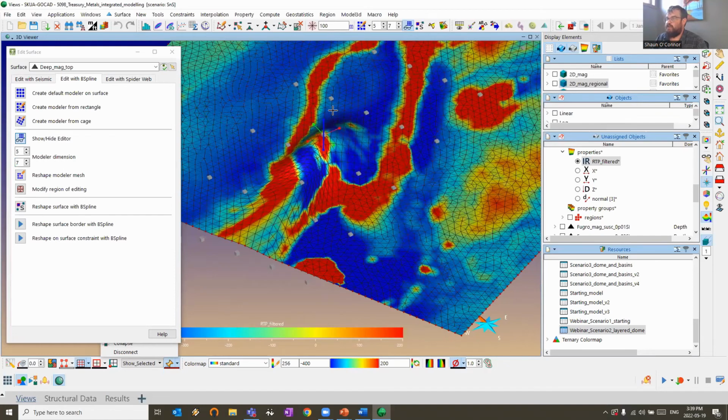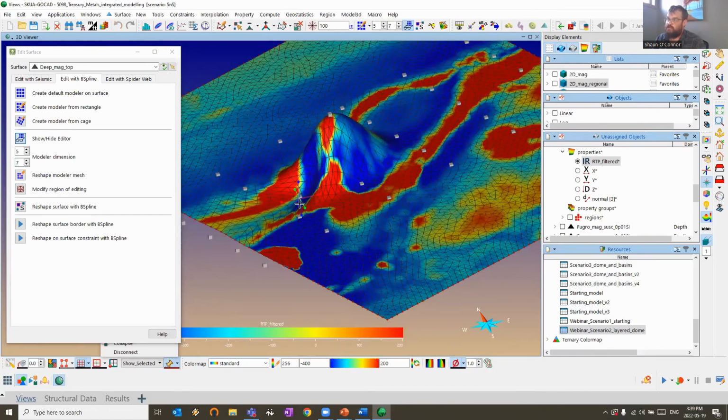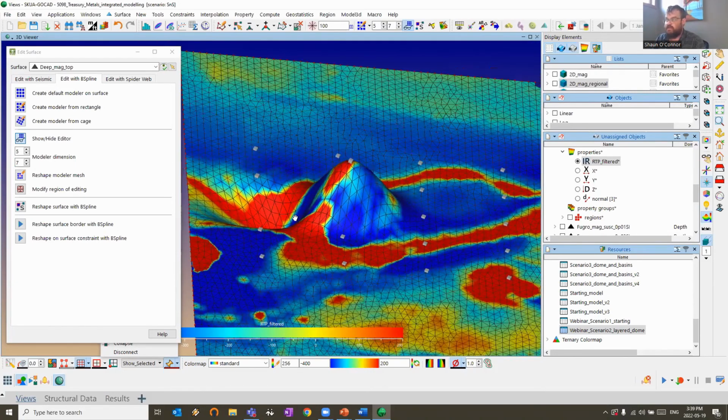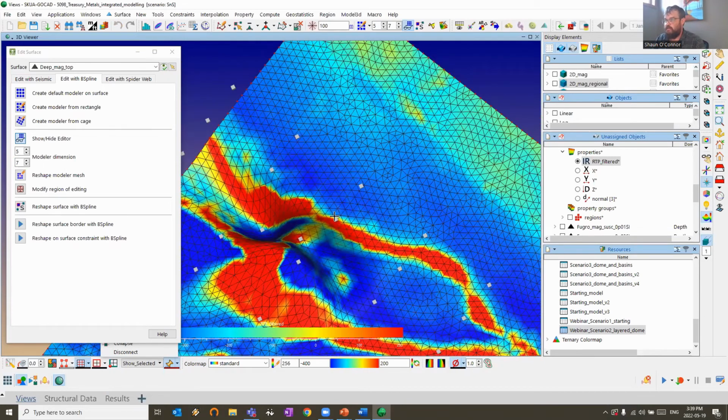So basically, we just click on these points, pull them up. That's good. Click on this point, I'm pulling it down. Remember, I'm talking about fold interference here. We're coming up with a big tight dome. So let's tighten it up a little bit. Okay. Good.